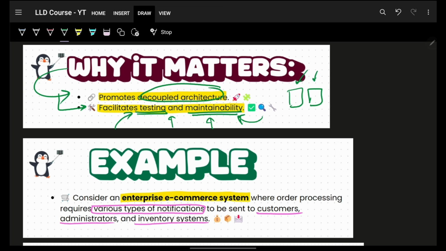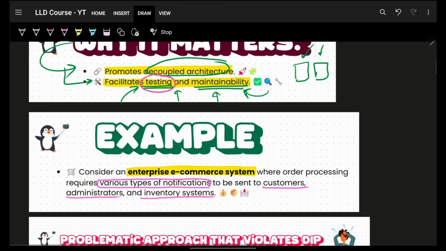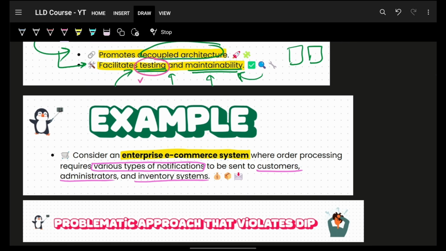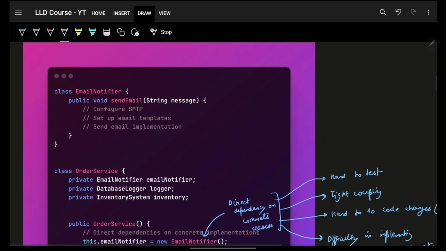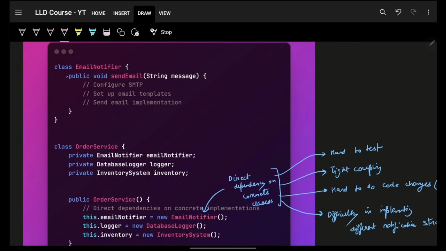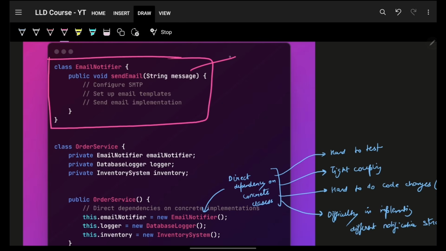Again, if you can inject things at runtime, which I will show just now, you will have a better testing framework in place. This has been asked to me as well: what will you do to make sure you have better testing? You will have to ensure that you are following dependency inversion. Now let's see an example: we have an e-commerce system. In that we have different types of notifications, customer, administrator, inventory, and so forth. You might end up with an email notifier, which will have a send email function, with its own implementation based on SMTP, and you'll configure all that.